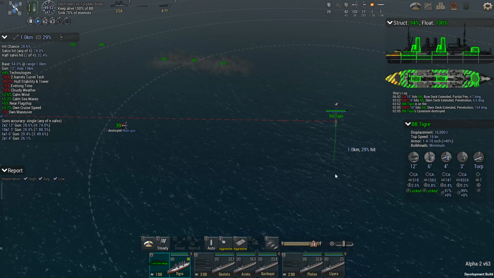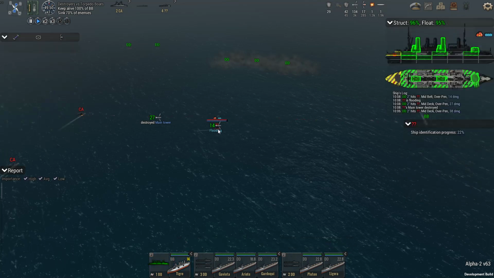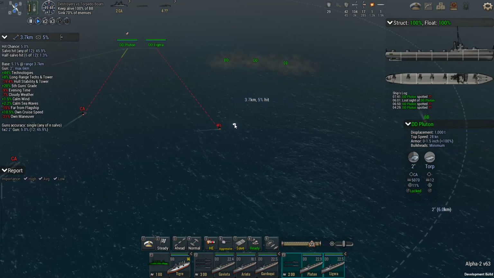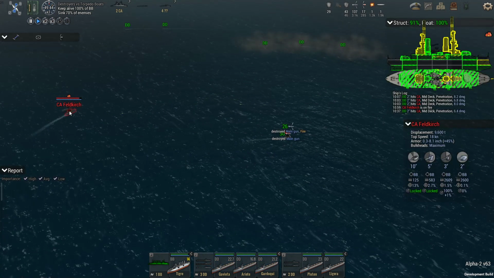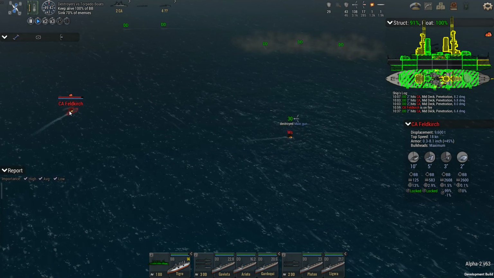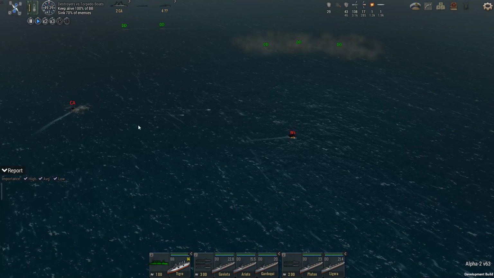I don't want the Tiger to actually move. Oh, this thing is getting pummeled. And we did light this cruiser on fire. This is completely, again, from the destroyers.